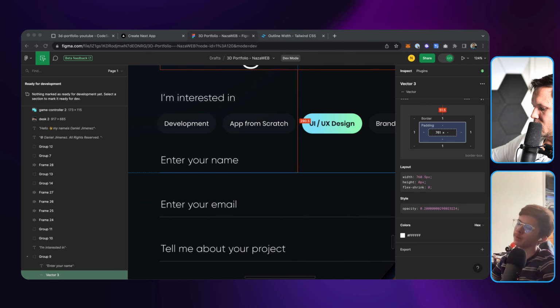No. Yeah. Think about it. If you want to add opacity, yeah, you can. You have to use regular CSS for that.